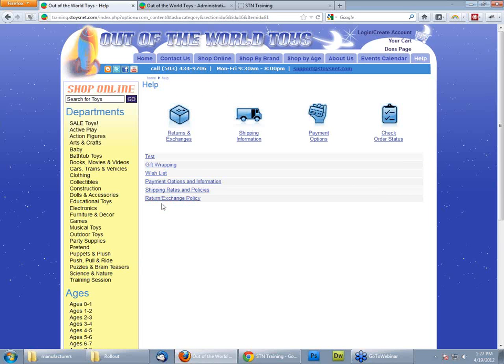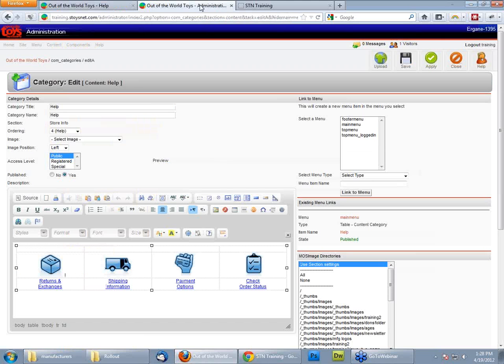There's some other stuff you can do too, which when I get into doing the menu items for categories, you can see that you can do blogs and you can post news articles. So you can do a lot with the categories and sections. You don't have to, but we do have people that are doing more informational topics on their site, trying to do an article every other week or once a month, an article on either the toy industry or child well-being.